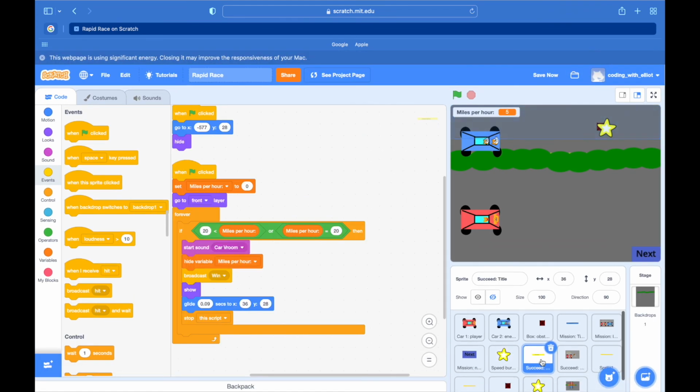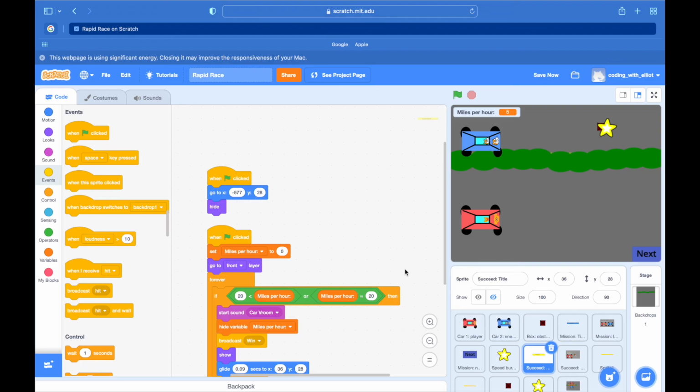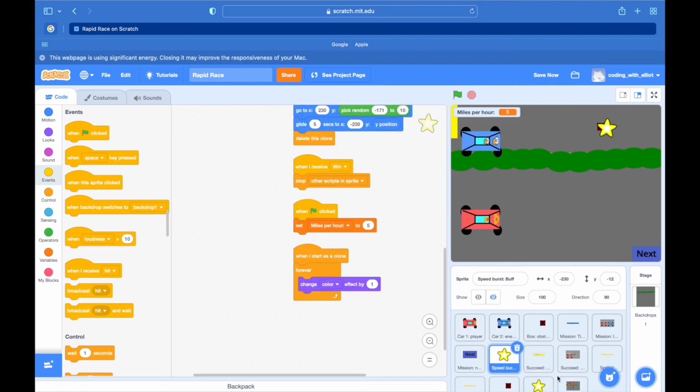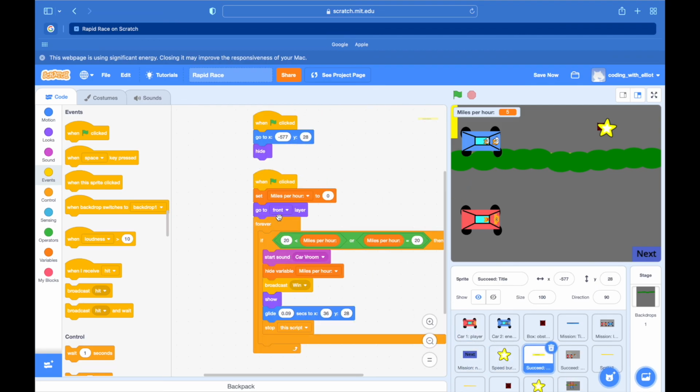Let's go to our succeed title. Okay, so when start, it's going to go here, which is at the very top. Here, and it's going to hide. Now, when start, it's going to set the miles per hour to 0, okay? Why is it setting to 0 when we want it to be 5? Well, sometimes you could add multiple things, but the 5 is still going to be stacking on top. So it's going to go to front layer.